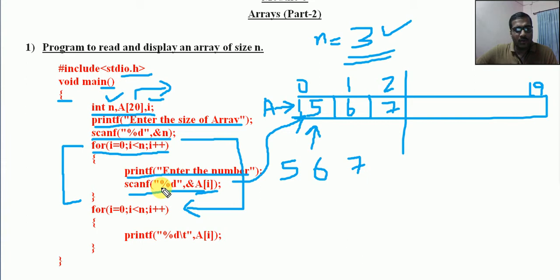For all the programs we are following the same for loop for reading the values into a particular array. Now just listen, this printf enter the number can be avoided. For i equal to 0, i less than n, i plus plus, we can simply write scanf %d ampersand a of i. That means it is not that user friendly. There won't be any question like enter the number. The cursor will be available. You can enter 5, 6. First iteration you can enter directly 5, second iteration 6, and third iteration 7. The value will be entered into the corresponding array.